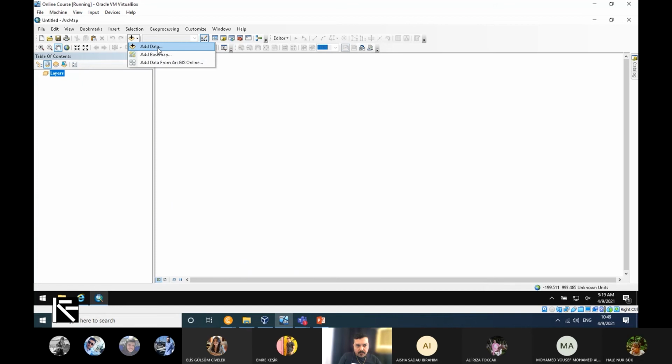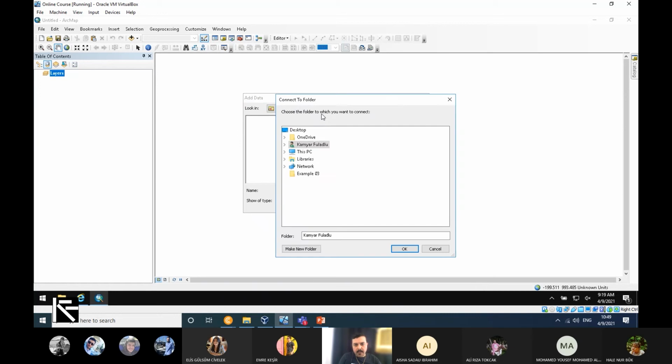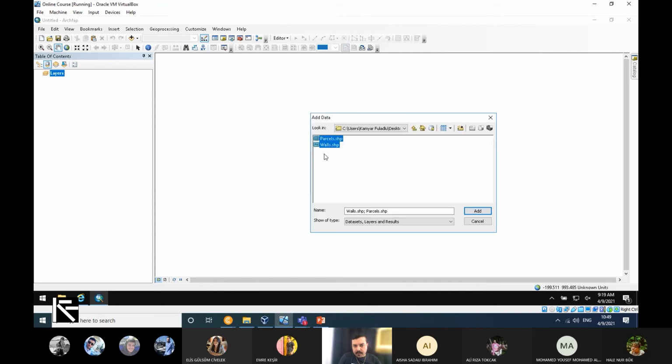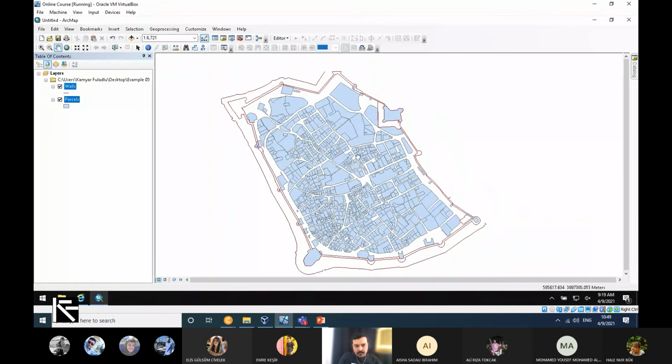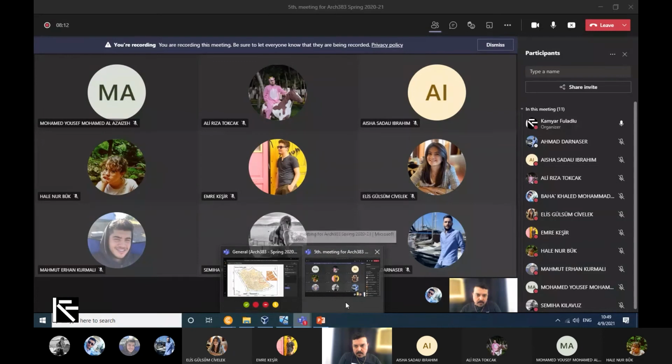I need to add my data to get some folder connection. I don't have it right now here. I need to connect to my desktop. The example 3, here we are. I just choose it, and I have 2 shapefiles. One of them is a polyline, the other one is a polygon. I just hit OK and put it inside my ArcMap. This is the data that I'm going to load.